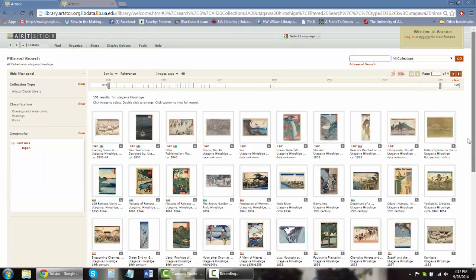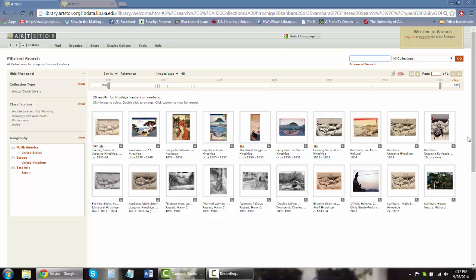So why don't we try a search, Hiroshige, Kanbara with an N, or Kanbara with an M. And here you see that we get 7 different versions of the same image. So when you're researching something that's been transcribed from a foreign language, sometimes it's important to be mindful of alternative spellings.